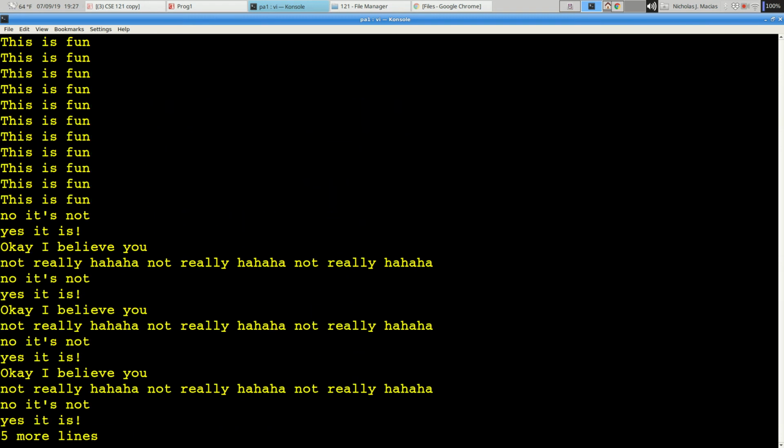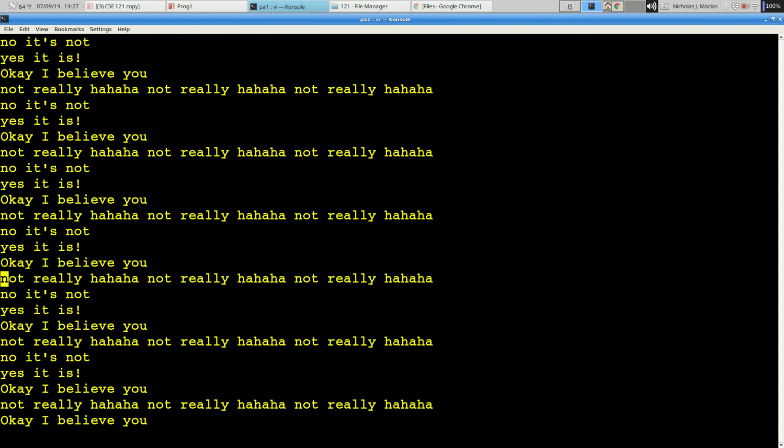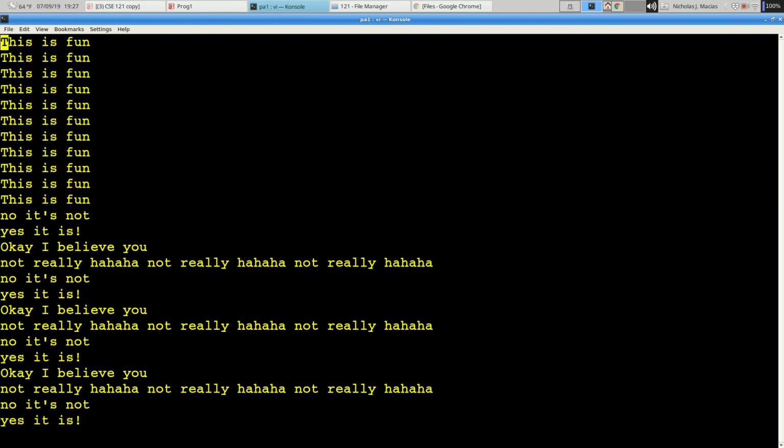All right, suppose we have a bunch of stuff in our file. If I want to scroll down by more than just one line at a time, you can use Control D, and that starts scrolling you down. Control U scrolls up.